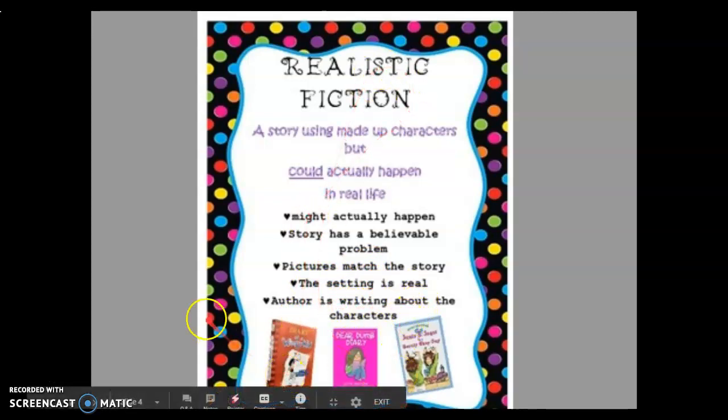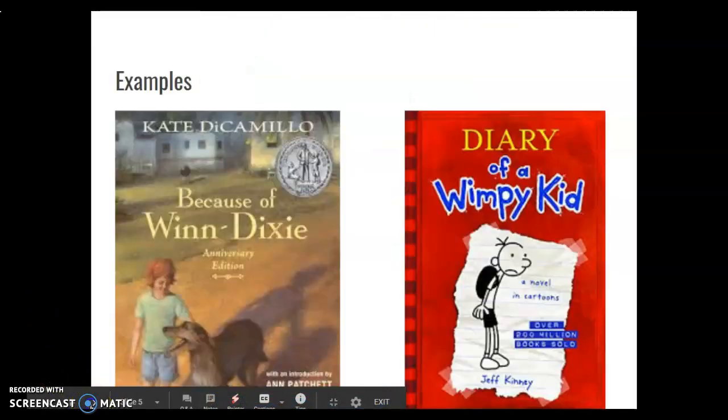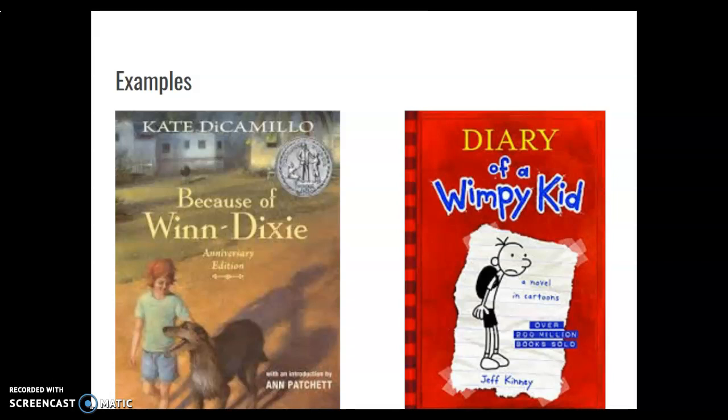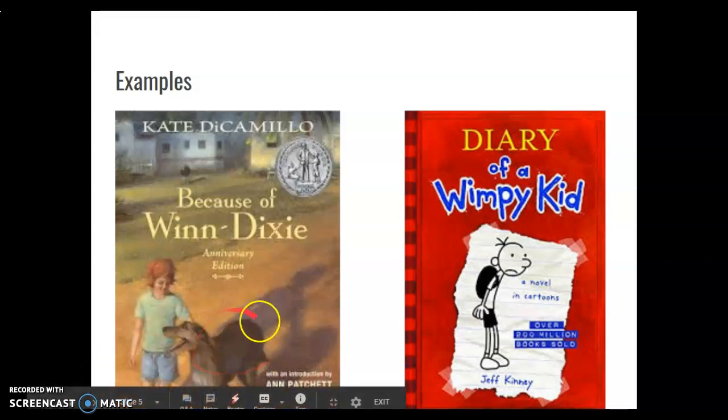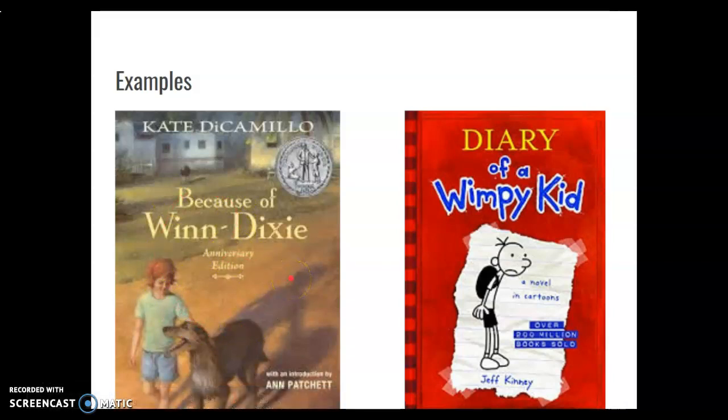Here are some examples of realistic fiction. Because of Winn-Dixie. Those of you in my homeroom class, we read Because of Winn-Dixie. It's about a girl who is looking for friends and she comes across a dog that helps her make some friends. This story could have really happened. It has a real setting and the characters in it could be real people.